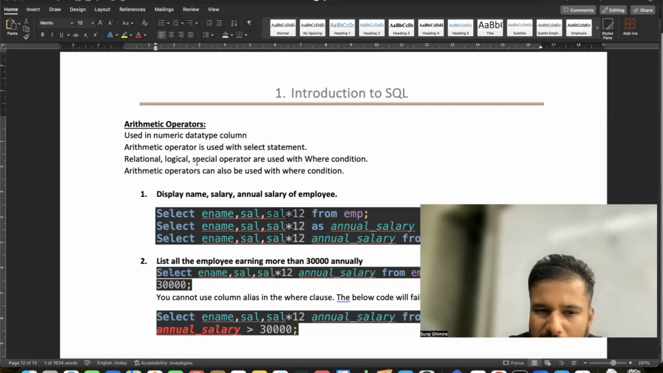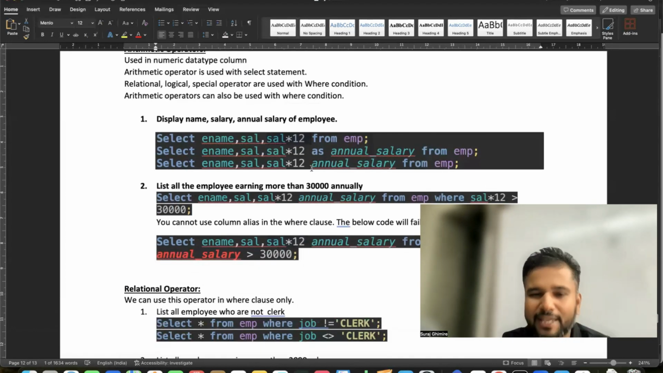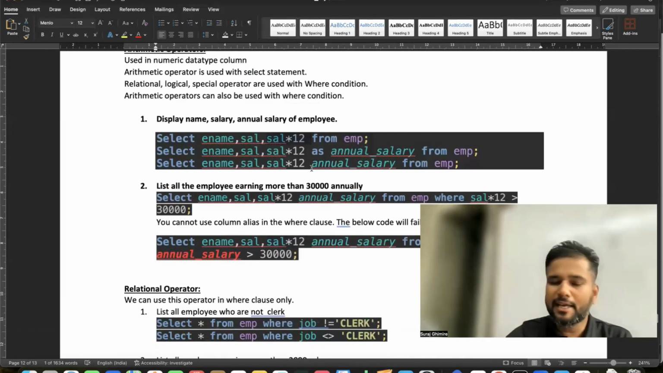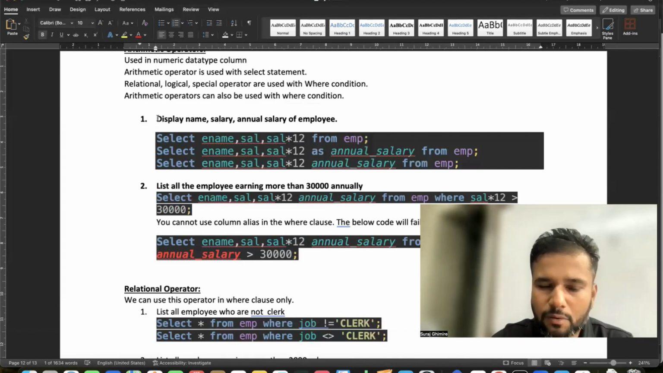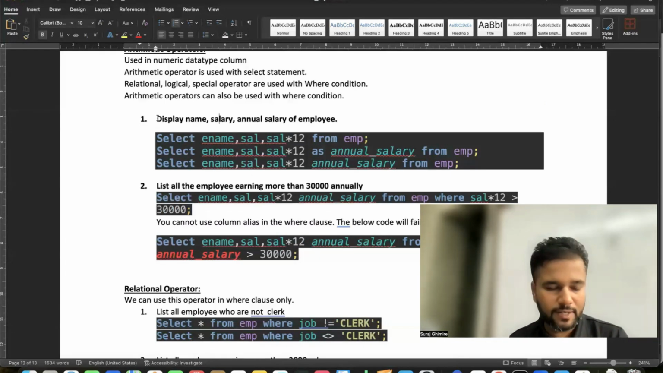Relational, logical, and special operators are used with the where condition. We'll see that as we encounter them. Arithmetic operators can also be used with the where condition. We will also see that. Okay, now let's practically experiment with them. Now I'll go with the questions. We'll pick up the questions on this database and we'll start exploring all the stuff.